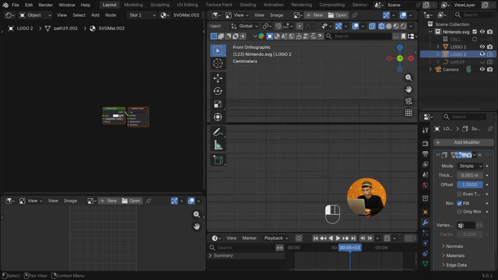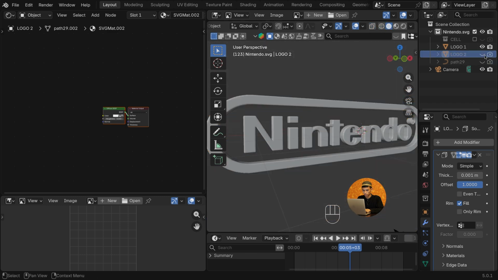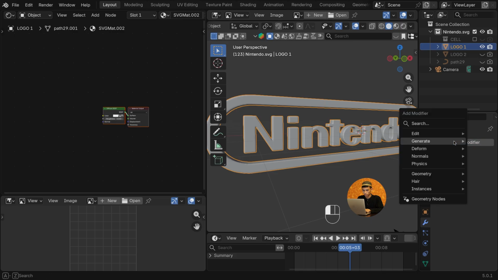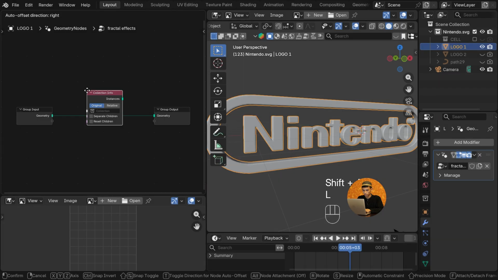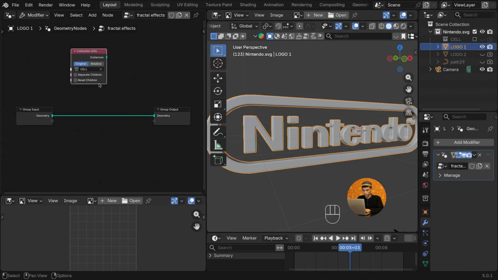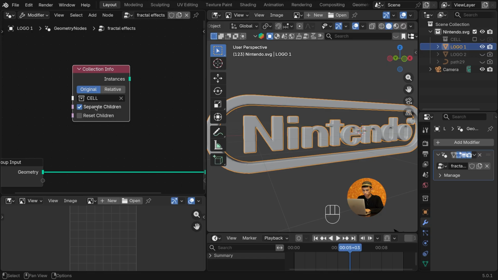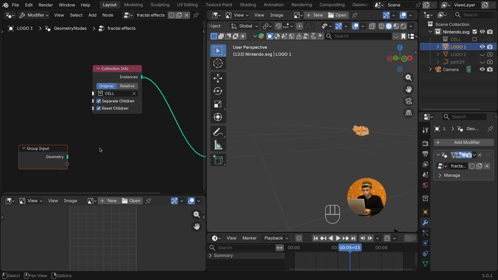Next, in the first logo, I added a geometry node to randomize the transform of the previously broken objects, creating a fractal effect. Here, I added collection info to target the previously broken objects in the cell folder. Set it to relative and check the separate children option.